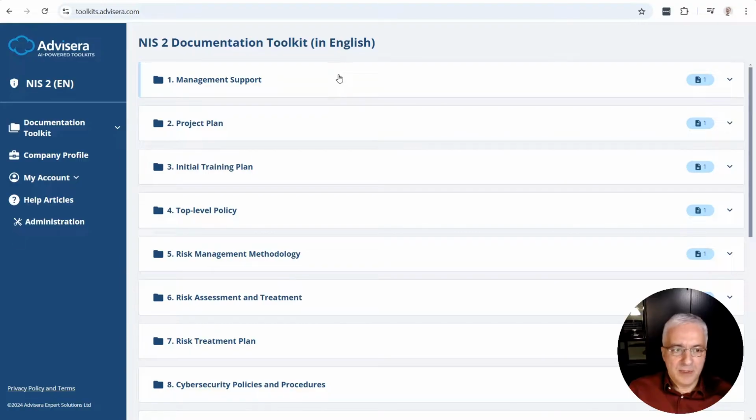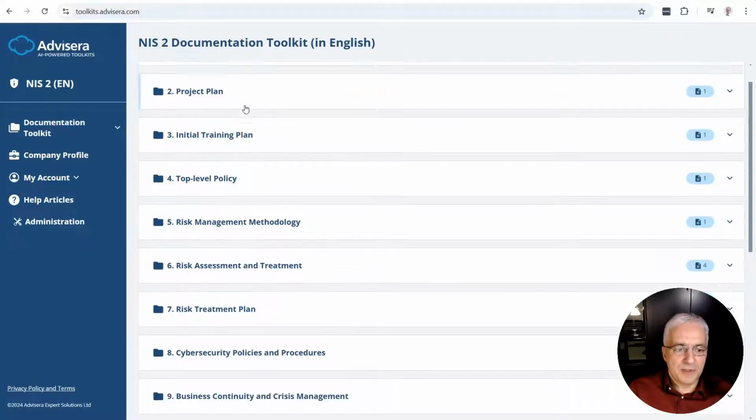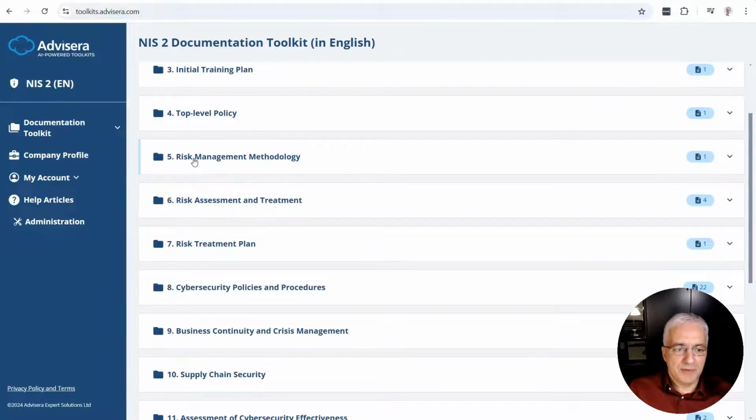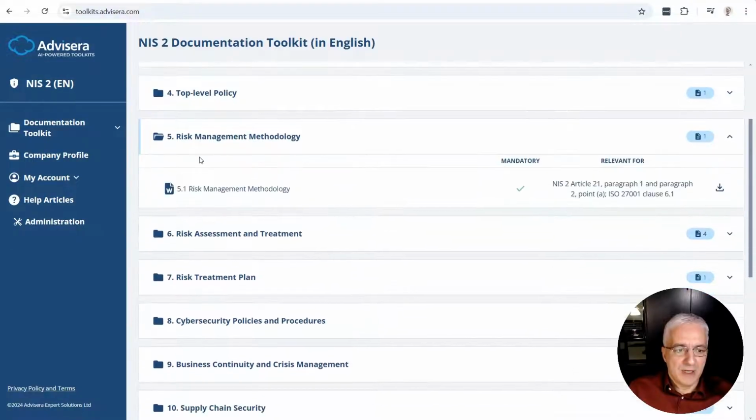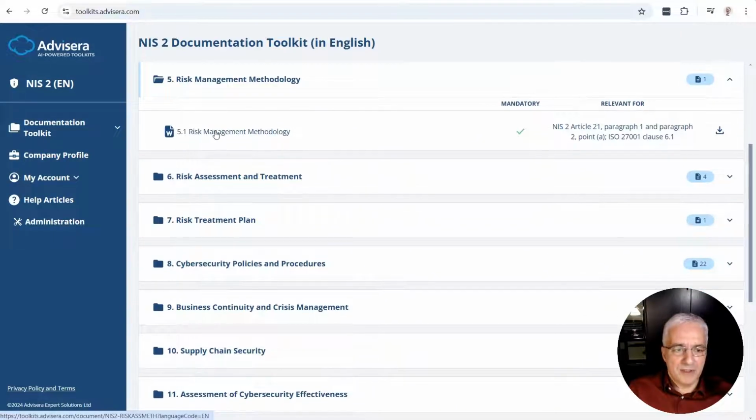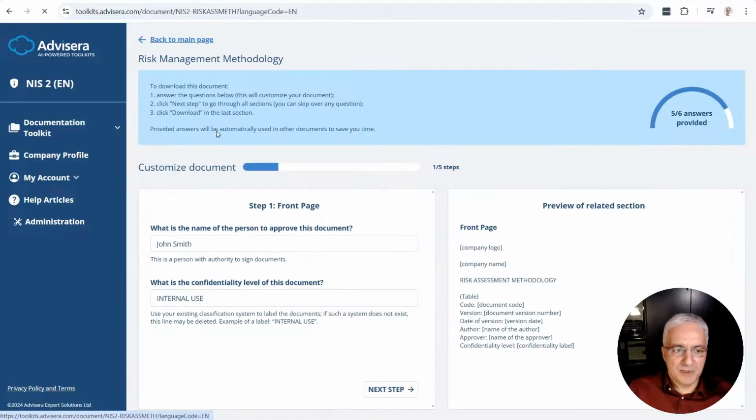And to resolve the challenge of having too much to write, I'll show you now how to use this document wizard from Advisera's AI-powered toolkit to speed up the writing of this document. Okay, when you log into this NIS2 documentation toolkit software, you'll see these folders. So let's move on to folder number 5, risk management methodology. And you click this link here to open the document wizard.